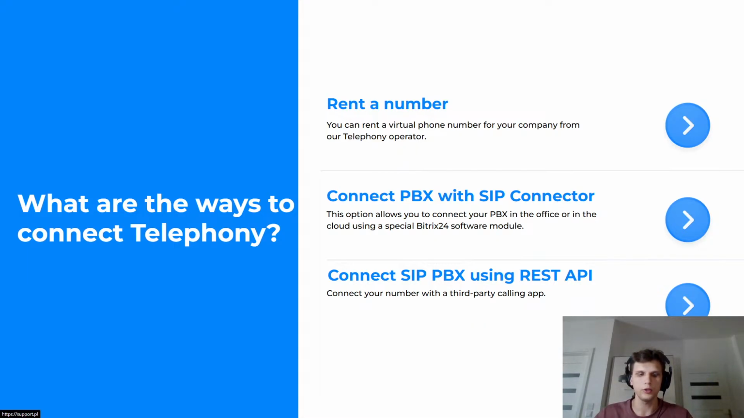And an important note here, don't connect the same number via both SIP and REST API at the same time. That can create conflicts and errors.